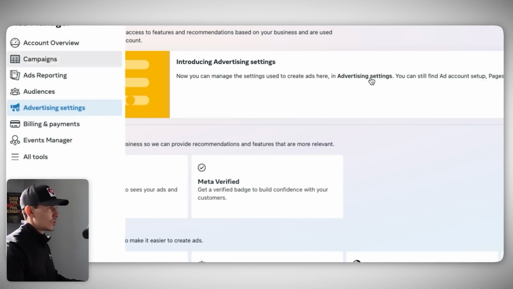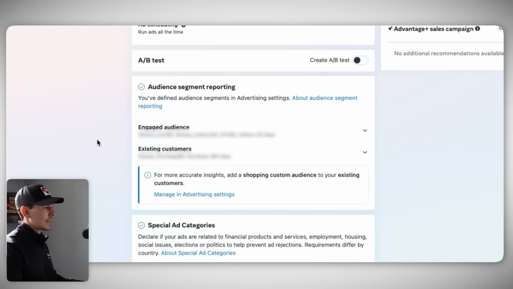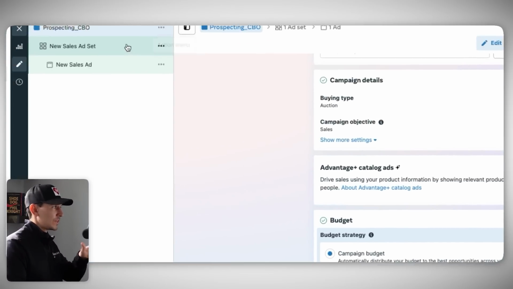And heading back into our ad account here, going back to the settings of the campaign, we're going to then see engaged and existing customers populate here once you set it up at the advertiser level. So our campaign settings are 100% set. We're going to move down to the ad set. Now, the ad set, as everyone knows, is where we're actually targeting. It's who we're deciding to actually put our budget against.